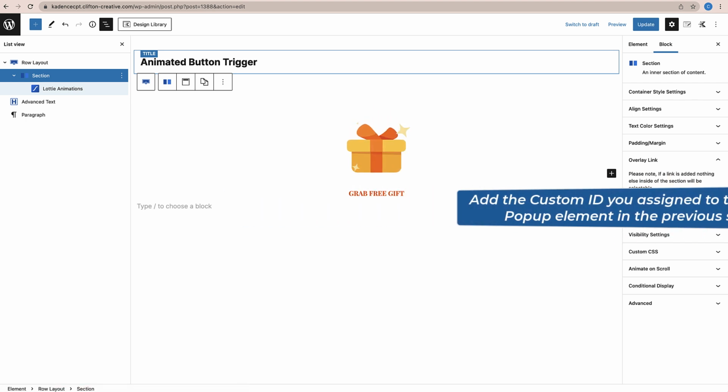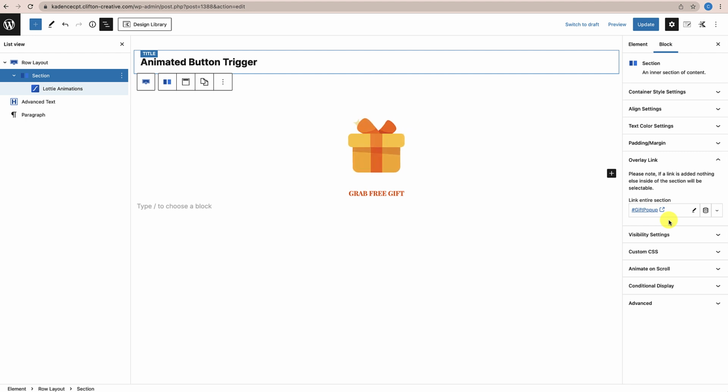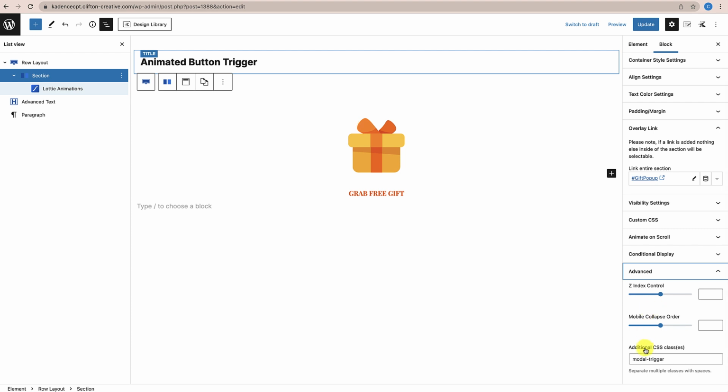The second thing we need to do is add the class of Modal trigger to that section as well. So I'm going to go here to the advanced, open that up, and scroll down. And right here, you want to go ahead and add Modal trigger. I already added it, but you will need to add it in there because it may not be in yours automatically. So you're going to add the class of Modal trigger in here, and then update.